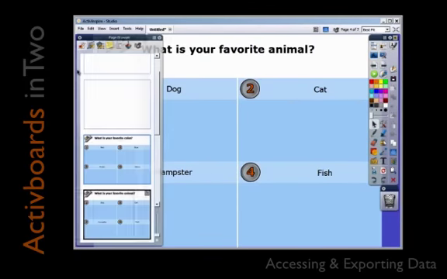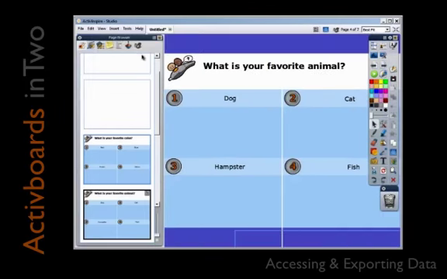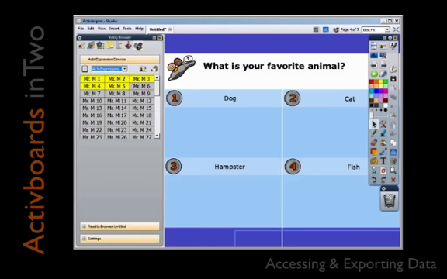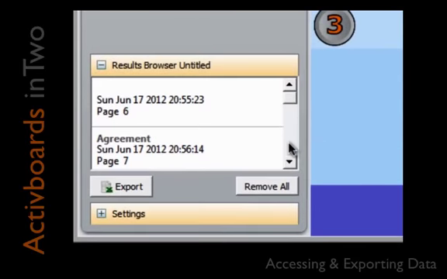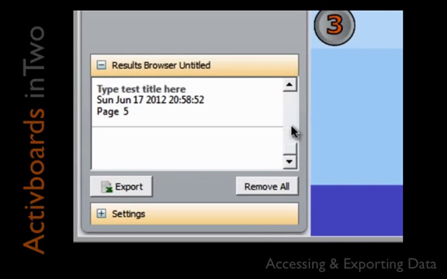All student response data is saved in your voting browser. Since mine is already open, all I have to do is pin it and navigate to the voting browser, the icon all the way to the right. If you do not see your browser, remember you can click on the View menu and check Browsers, or press Ctrl-B on your keyboard. At the bottom of your voting browser, there's a Results browser. Click on the plus to expand and scroll through all of the votes for this flip chart.